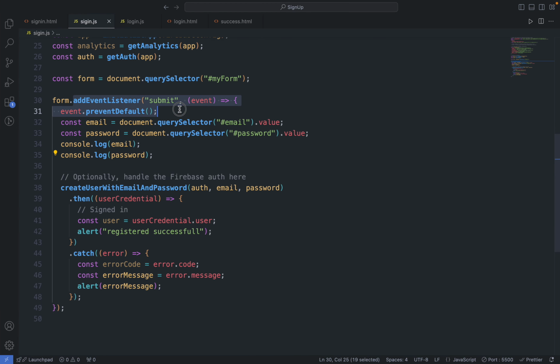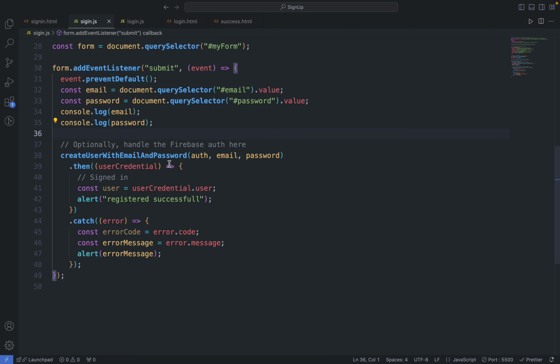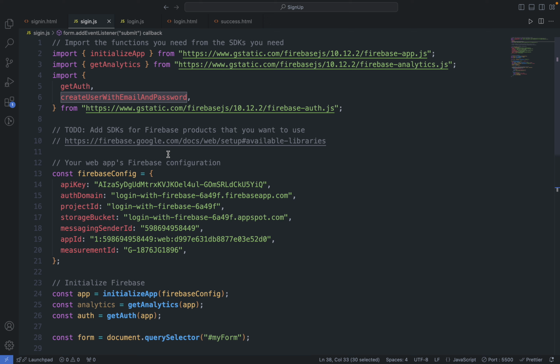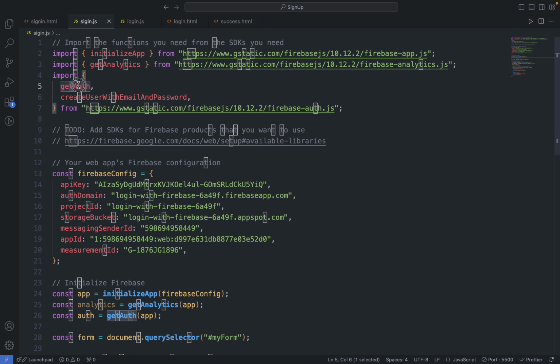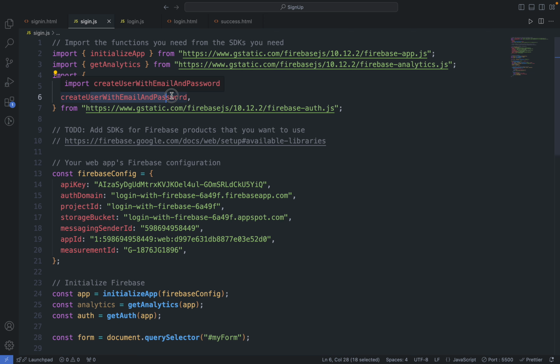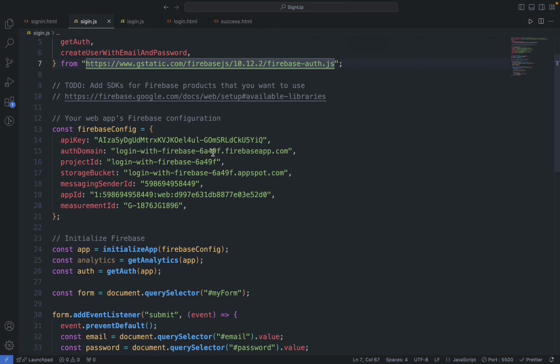You can see the form addEventListener: whenever the form is submitted, the event will be stopped and the email and password will be taken, and those will be sent to this function, which is createUserWithEmailAndPassword. This function was imported from the Firebase authentication. You can see this is getAuth and this is the createUserWithEmailAndPassword function. All these are imported from Firebase.